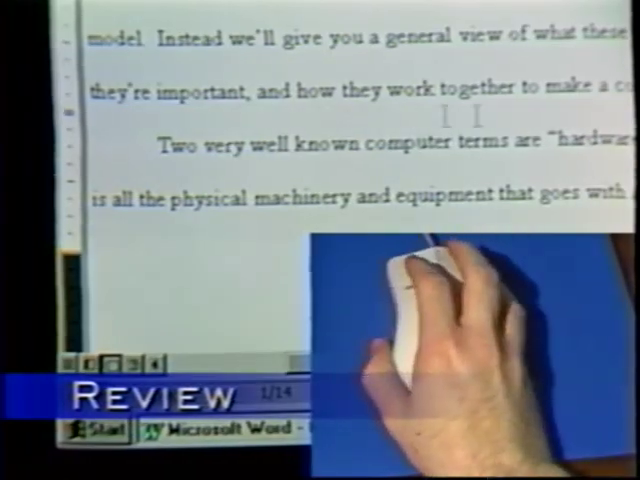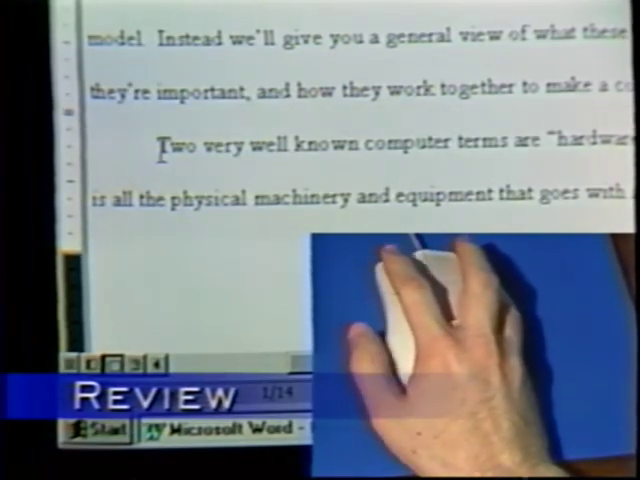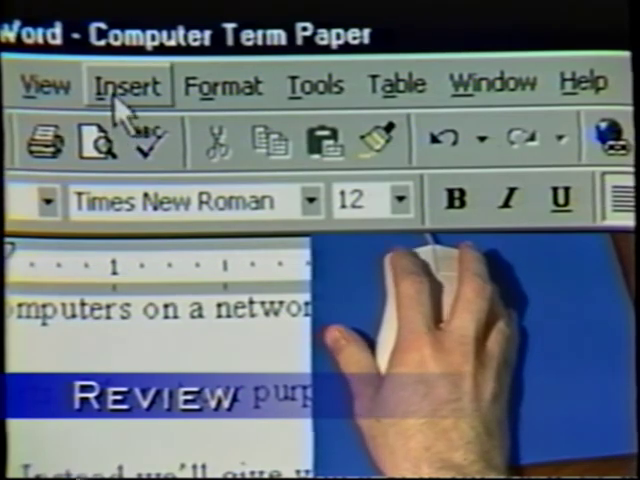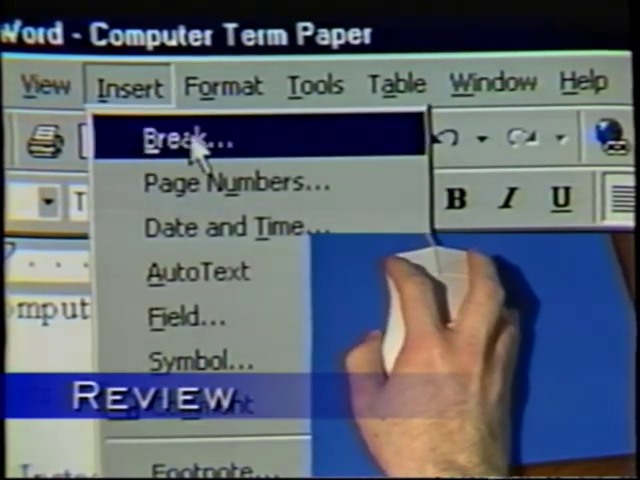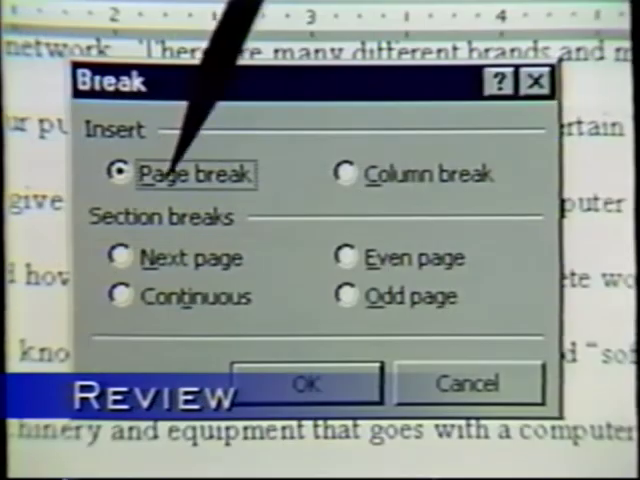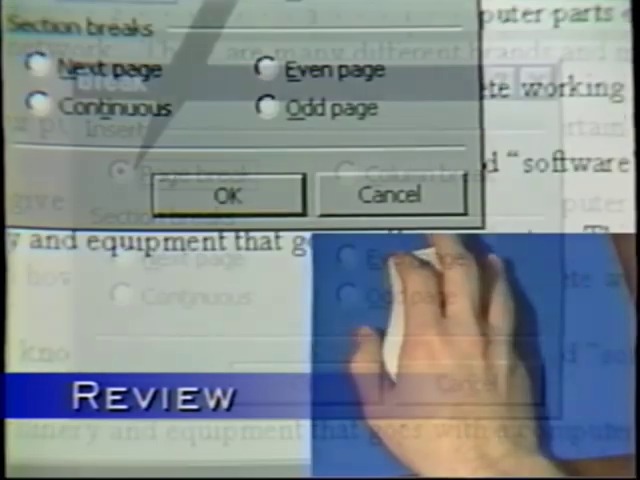To insert a page break, place the cursor where you want the break. Click on Insert, click on Break. Make sure Page Break is selected, then click OK.